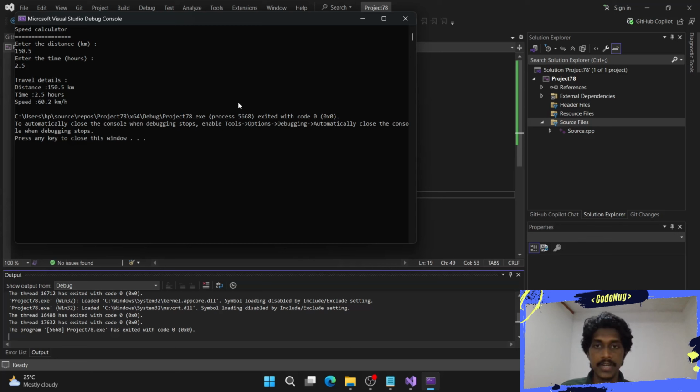This program is a great starting point for learning about variables, user input, output, and basic arithmetic operations in C++.